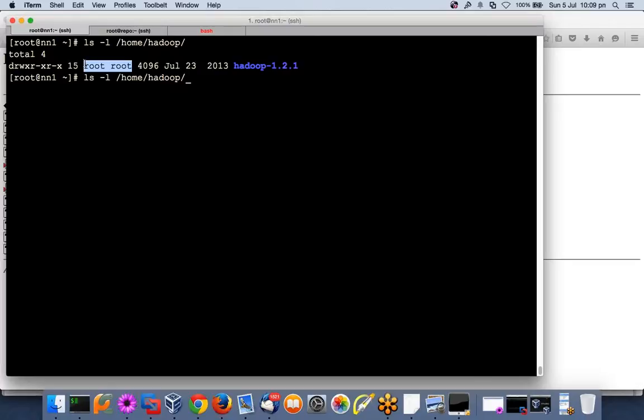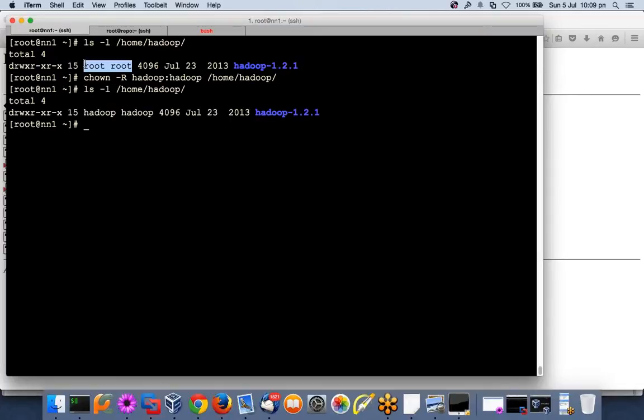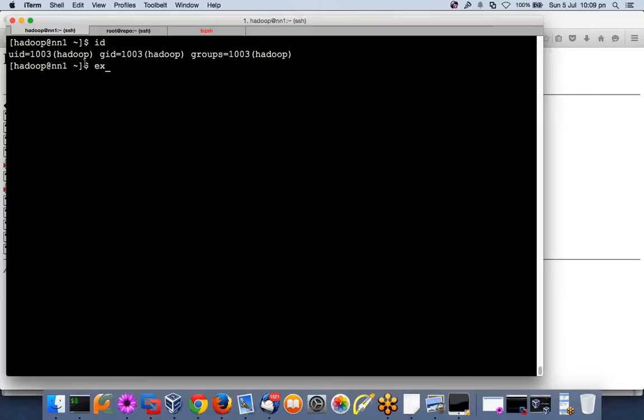So what do I have to do? I have to change ownership. I have to change the owner recursively to hadoop, right? Because the home directory should be owned by that particular user. Fine. su - hadoop, I will change to that user. Logged in as that user.